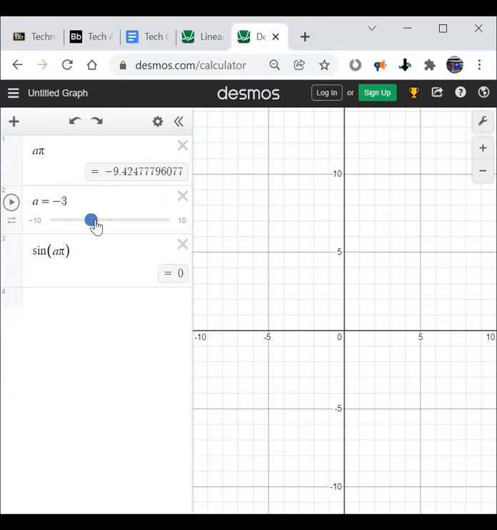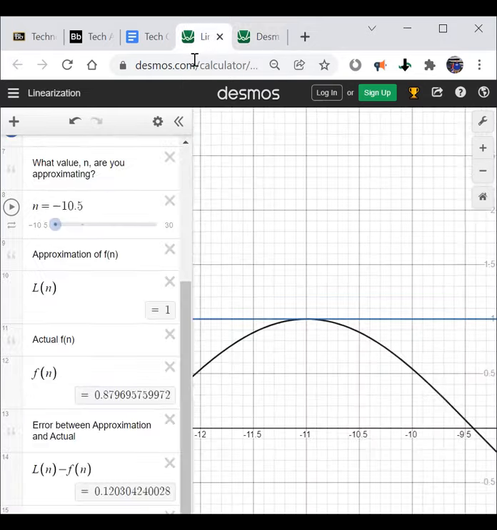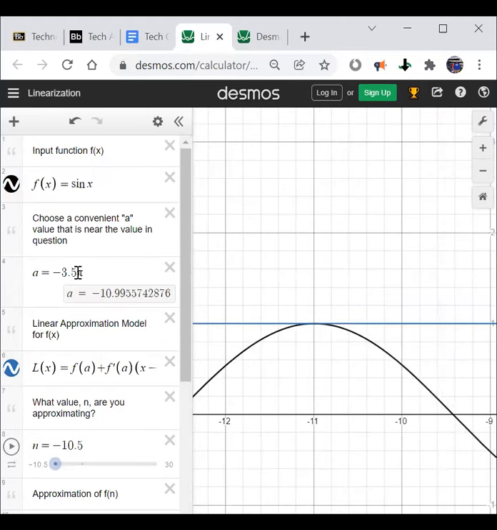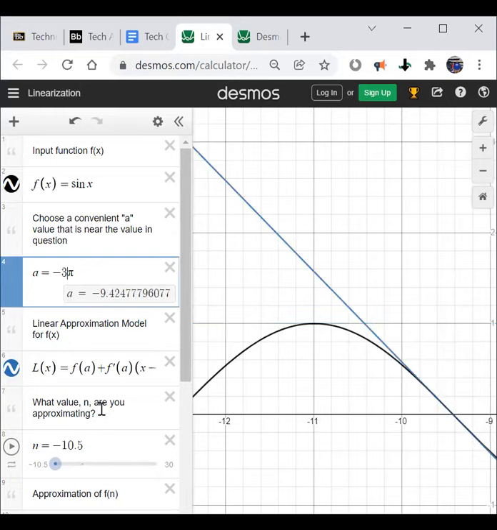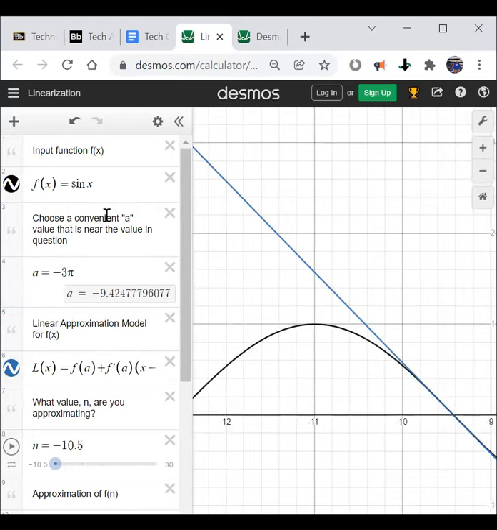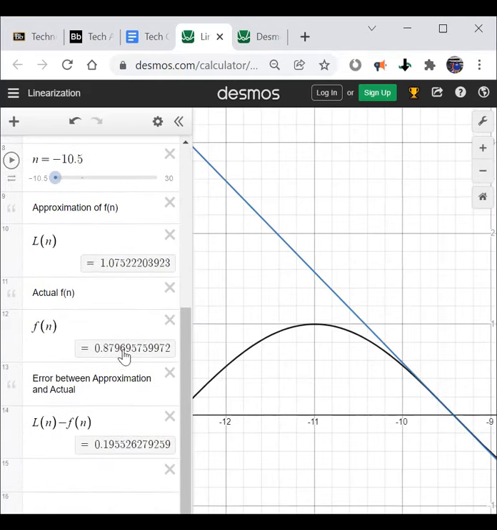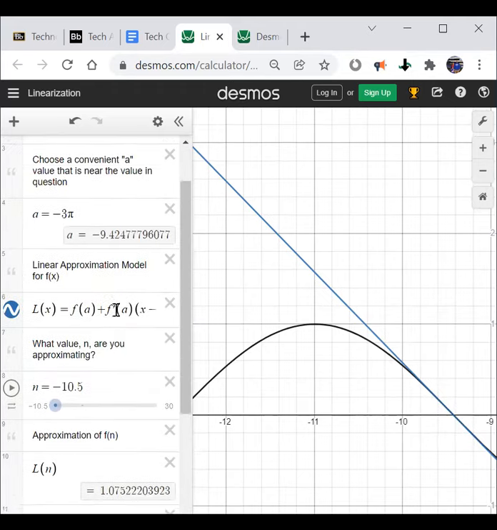Now that number is negative 3 pi. So negative 3 pi, I can try that. The good thing is everything else stays the same. You just change your A value. All right, so your function's good, the N value's good. This is still way off. In fact, it got worse.